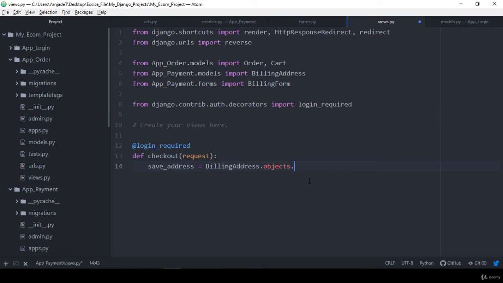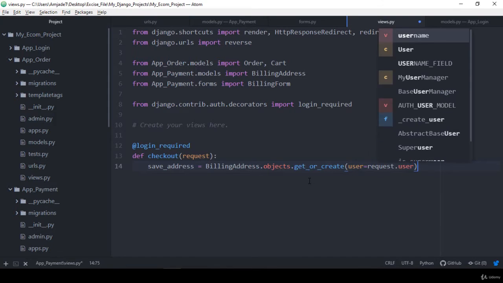That means our objects, and here there is a function, get or create. That means if there is already some data in that particular field, it will get all the data rather than create this data. So for that reason I define a get or create function, and then our user will be the requested user.